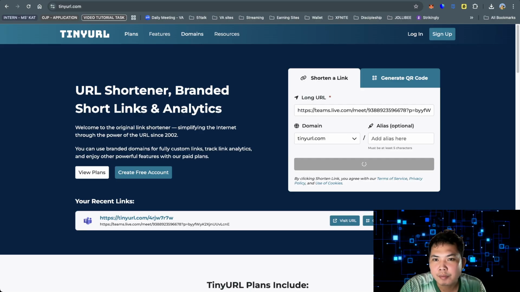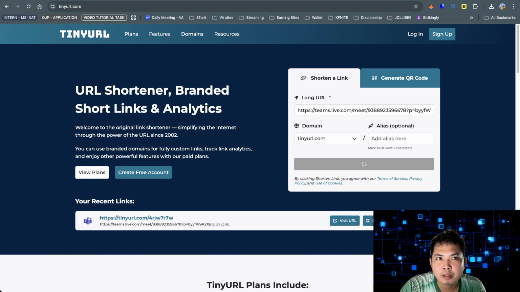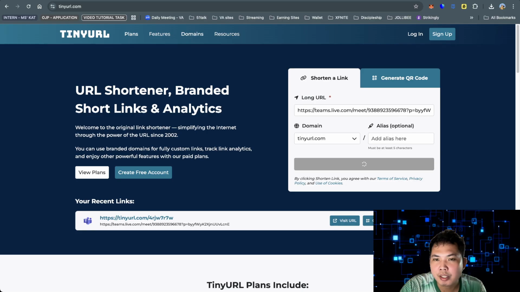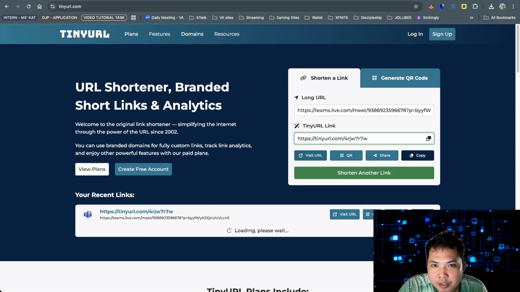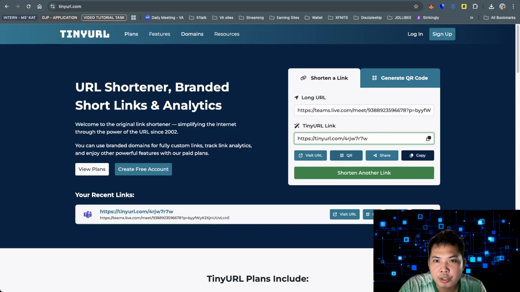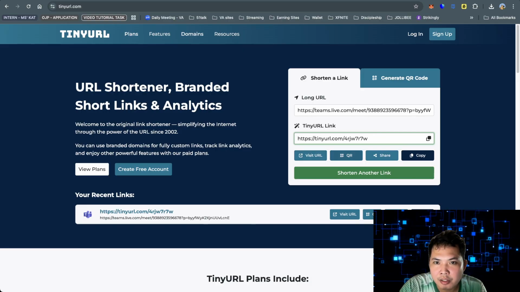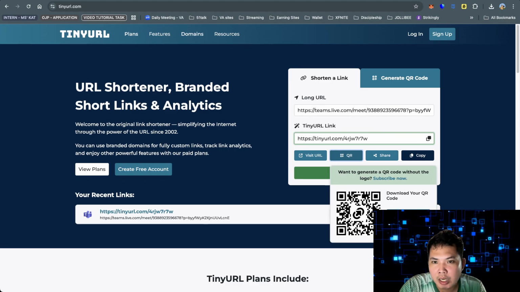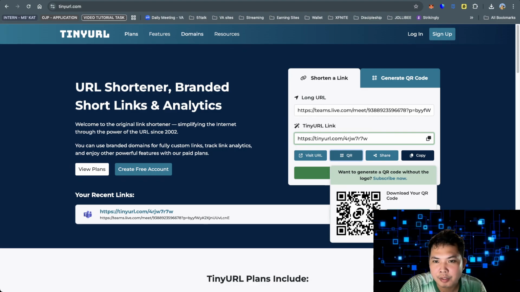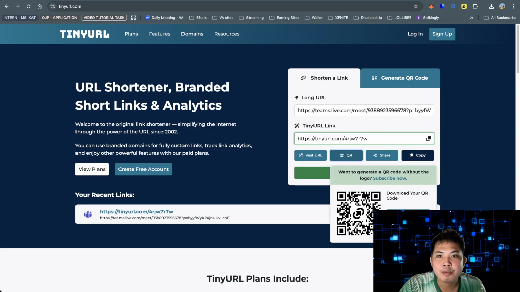After that you just have to wait for a sec and let TinyURL create the link. As you can see here, you can visit the URL and of course the QR code. So you just have to click this one, the QR, and we can download our QR code. After downloading the QR code, you can use that one for posting.